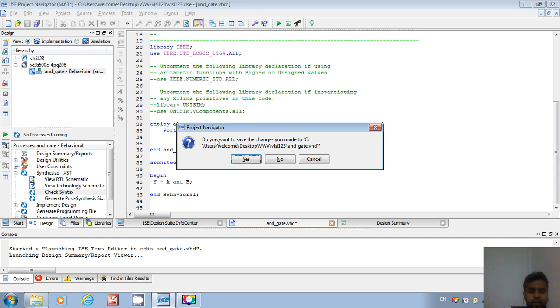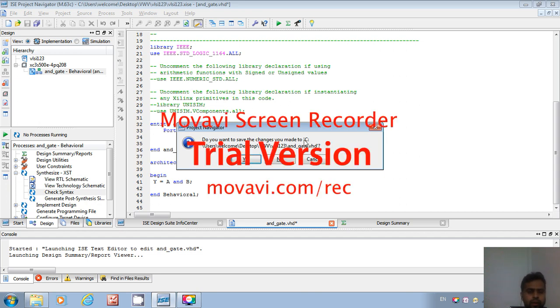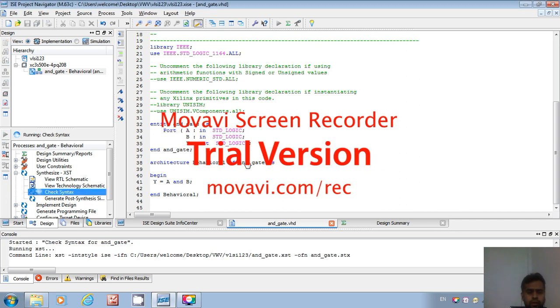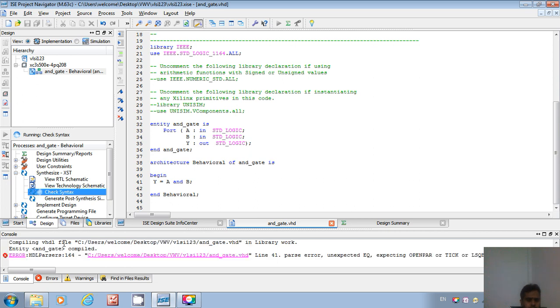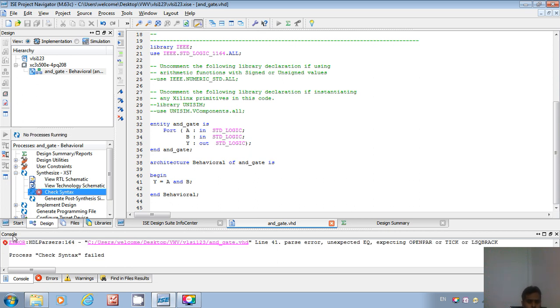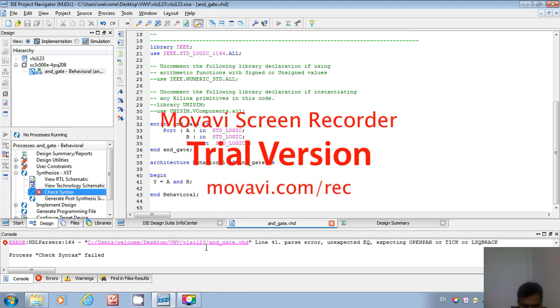It will ask whether you want to save the changes you made. Yes, we want to save it. So click yes. Okay, our process will run. You will find the check syntax process is running. After completion of the check syntax process, you will find the output in the console window. That is the console window, right? So it is showing an error message in the console window. What is that error?